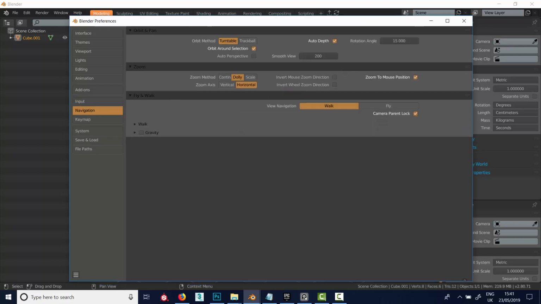So navigation, for all you crazy Modo users who like the trackball, which is, I think, the only application I've ever used that has this, and it's nightmarish in my opinion anyway. So yeah, turntable is the way to go for me. Orbit around selected, obviously I want to have that on. Auto perspective is when you tumble out of orthographic view, it switches into perspective mode, which I don't like. I'd rather keep it like Max, where you tumble out of ortho and you stay in ortho. I'll only switch into perspective when I want to, so I leave that off.